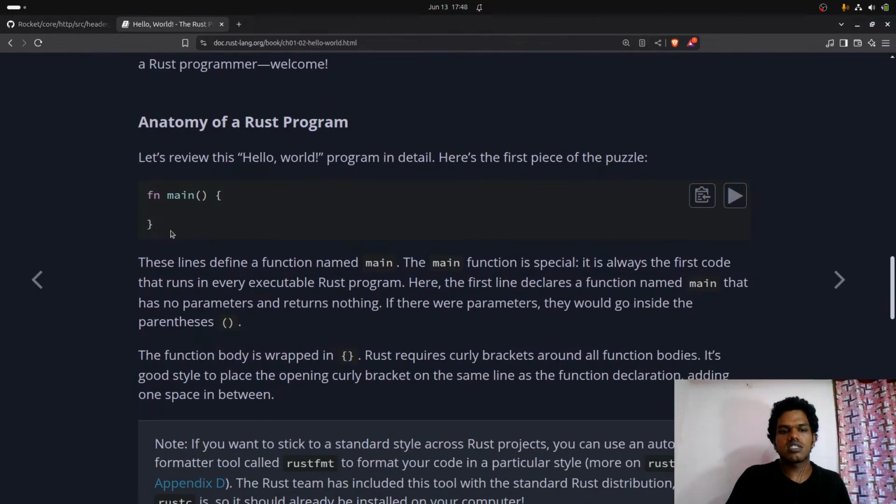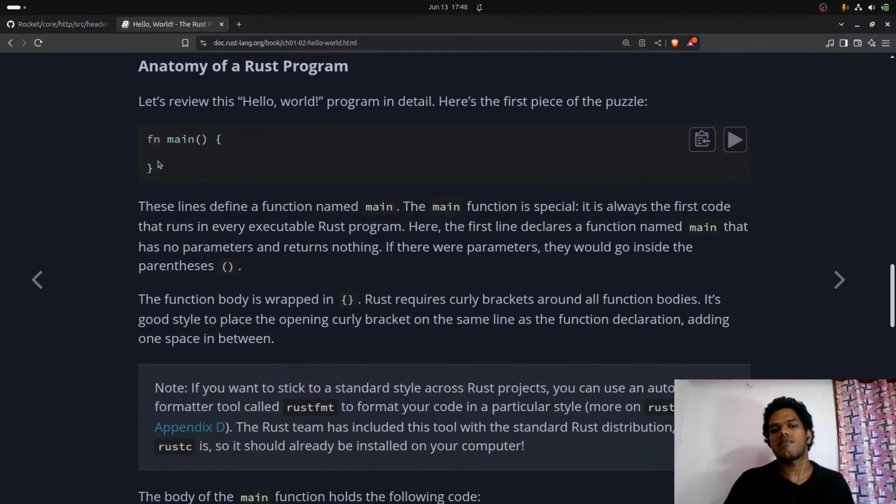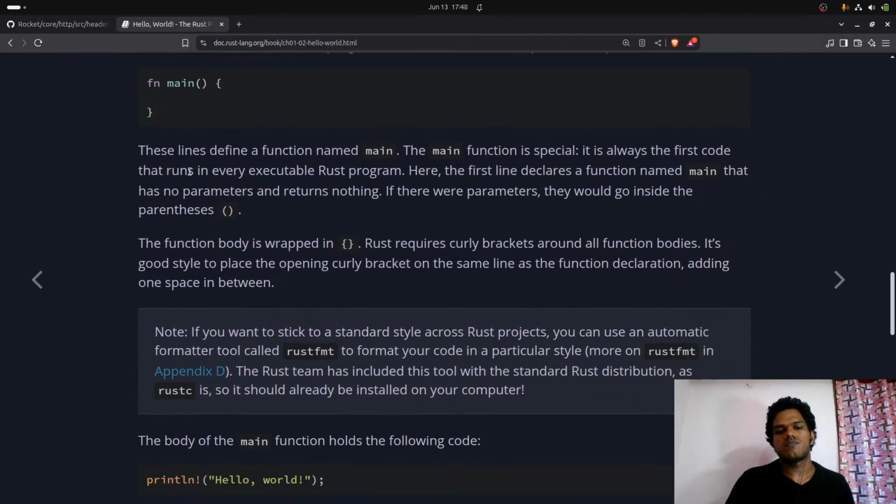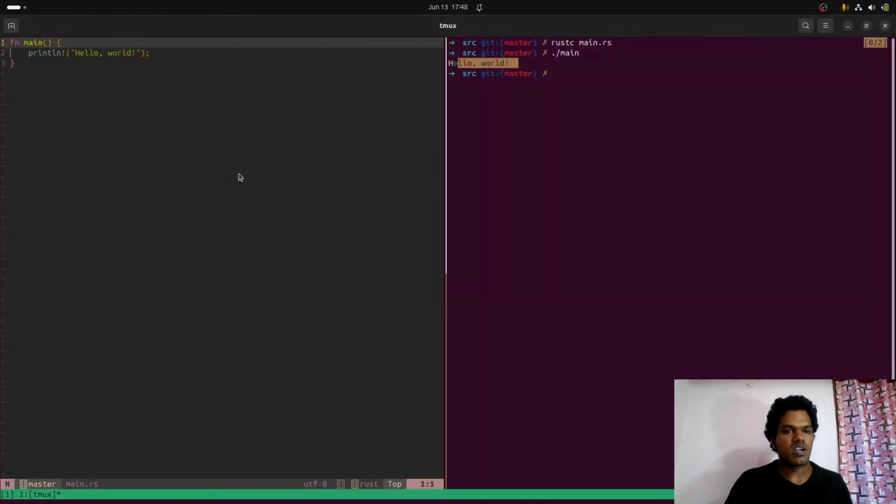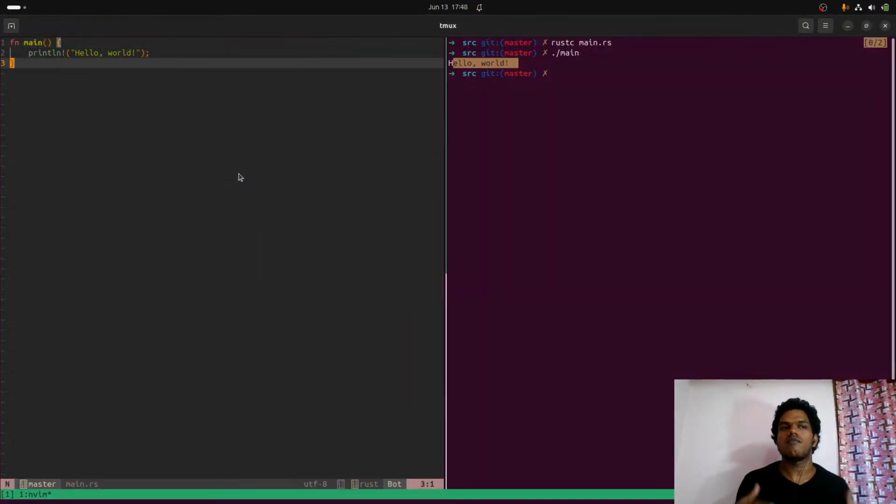This is the main function. So let's review this hello world program in detail. Here's the first piece of the puzzle. This is the main function. What do you mean by the main function? The main function is basically where the execution begins. It's the starting point of the execution.